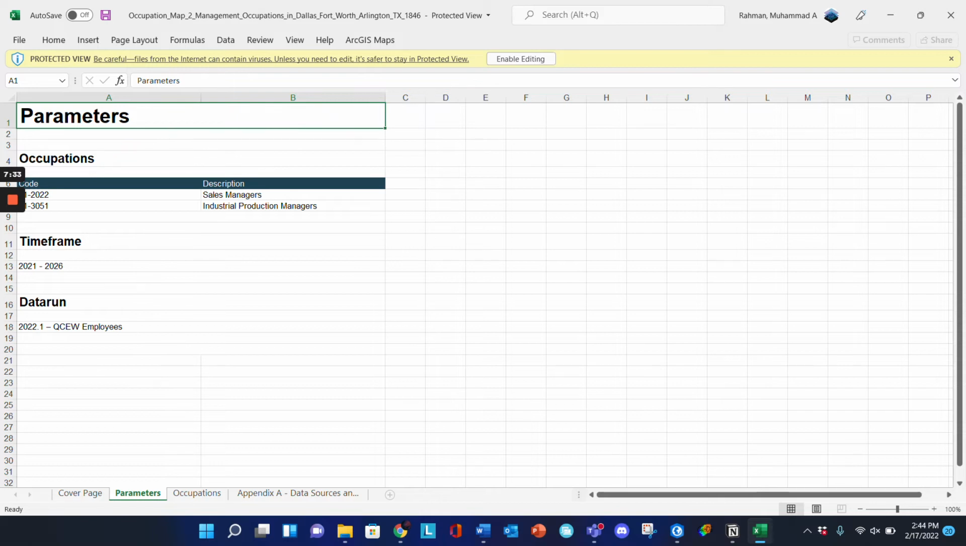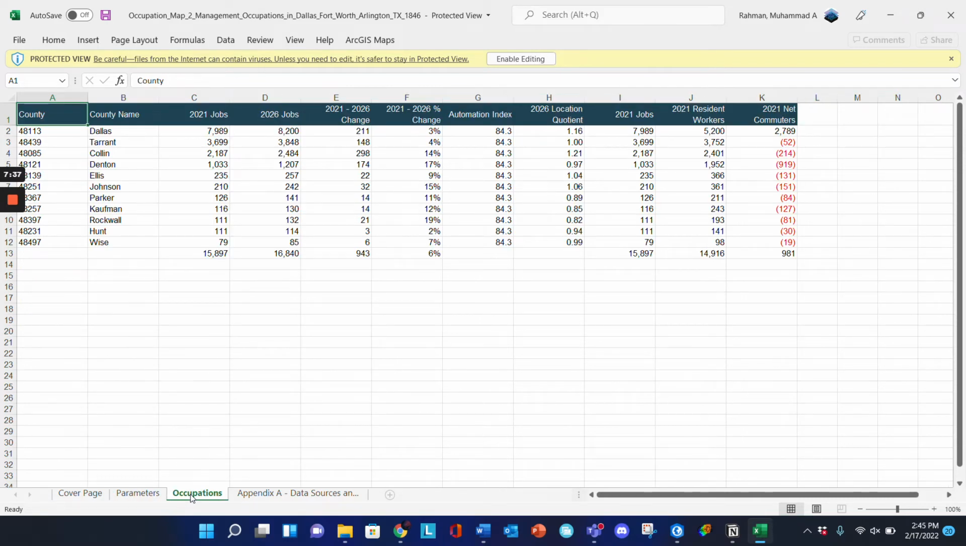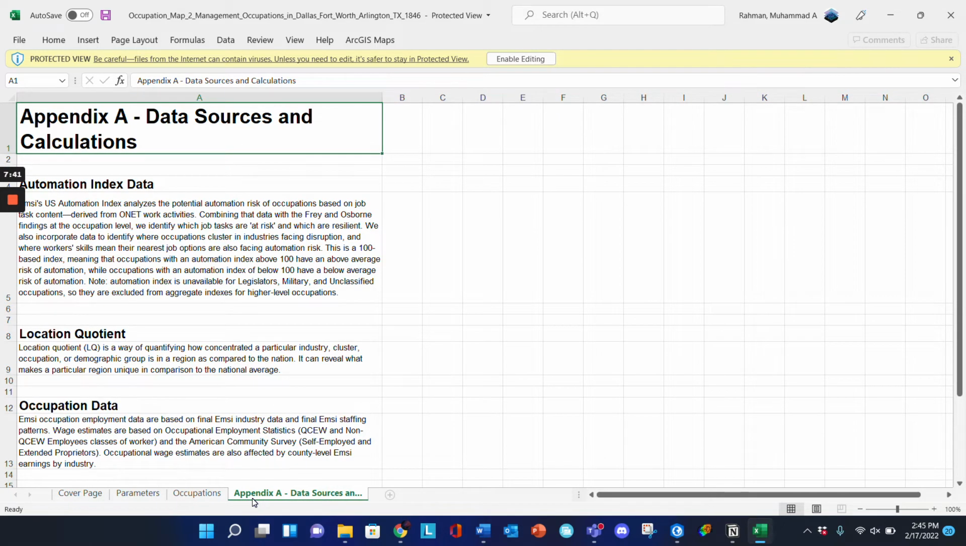Then you have your occupation and then your appendix. So this is going to be an amazing data source for documentation. That's what I use it for. Now one thing to notice is our occupation data here is figures. We have whole numbers.